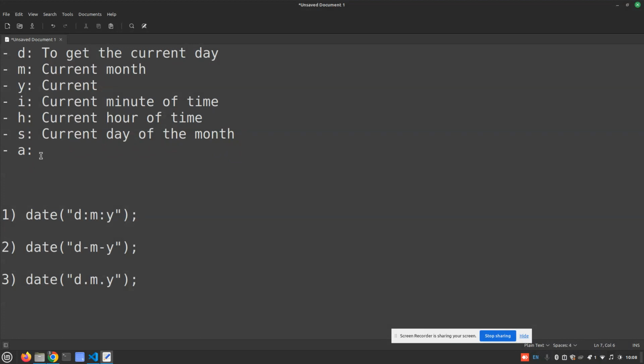Okay, so for A, we could just simply use it to display either PM or AM, after midnight or past midnight. That's something like that. Display either PM or AM of the current time.